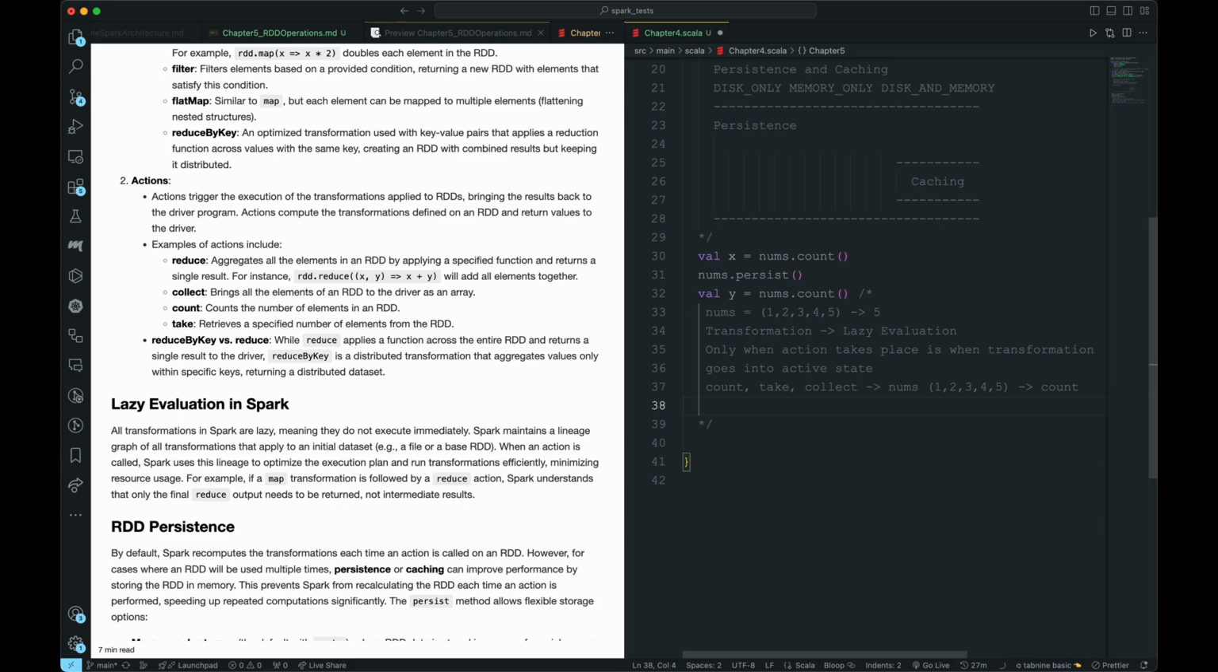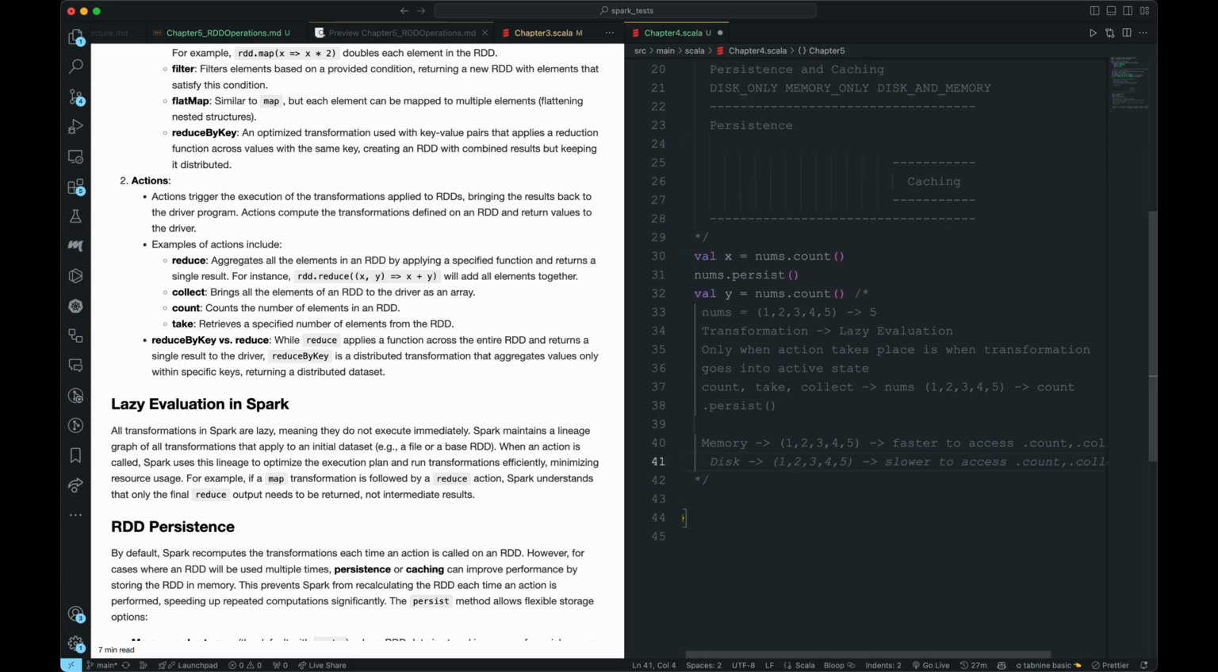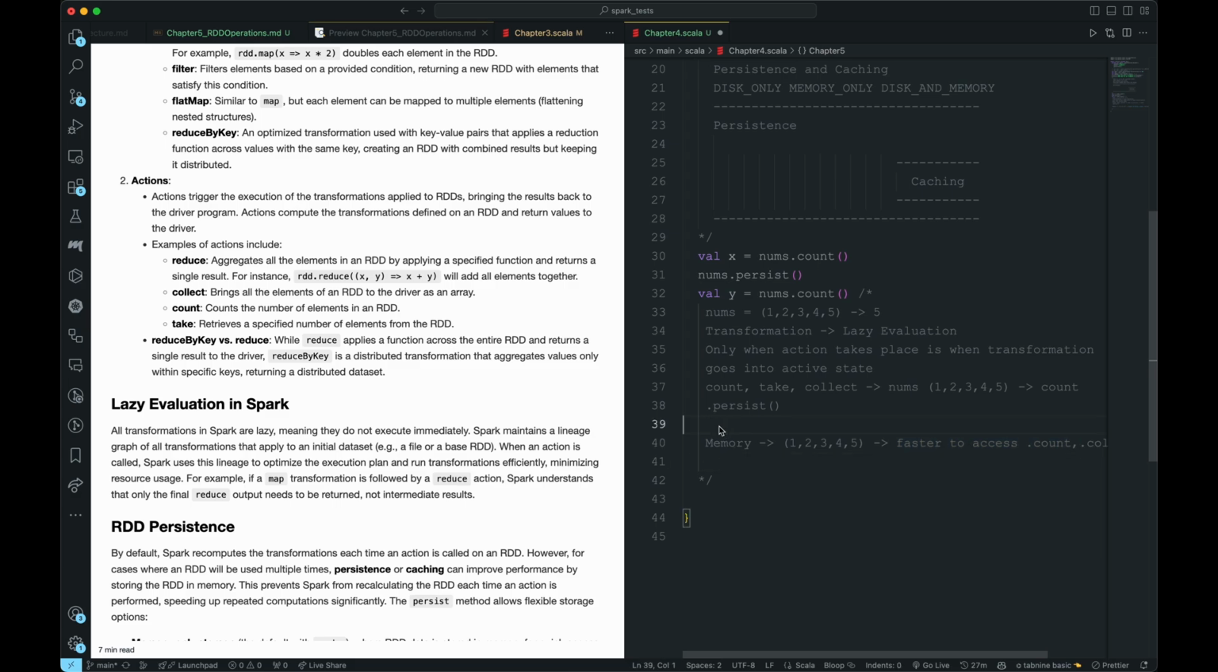However, when you do a dot persist, that means this particular RDD is persisted into your memory. Okay, and that's why it is faster to access. So now whenever we perform dot count or dot collect or any method, it will be counting and accessing it in a quicker way. Okay, so that is the role of persist or cache.